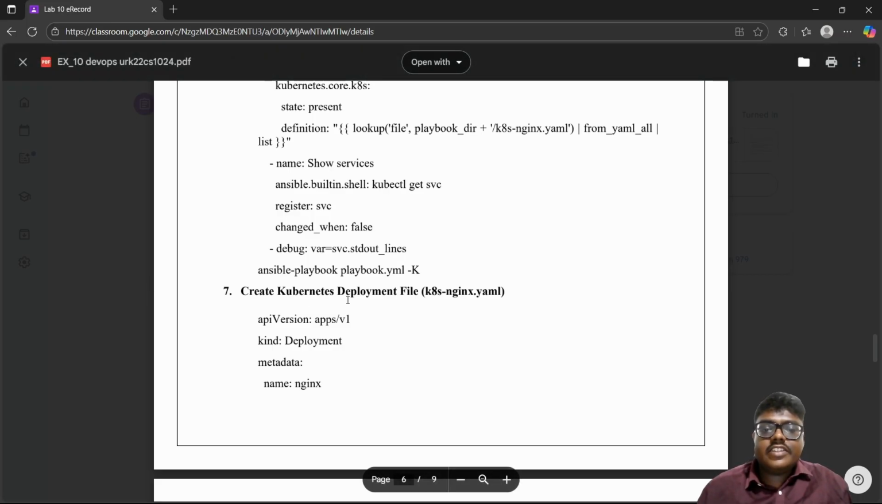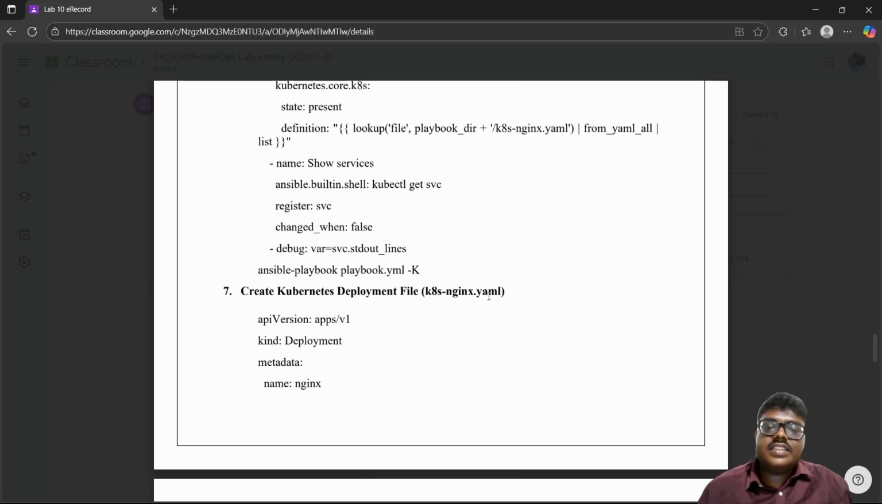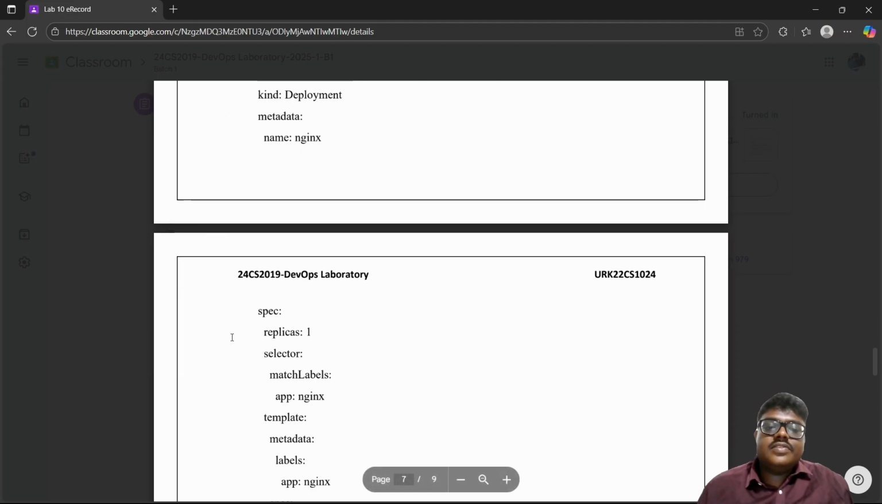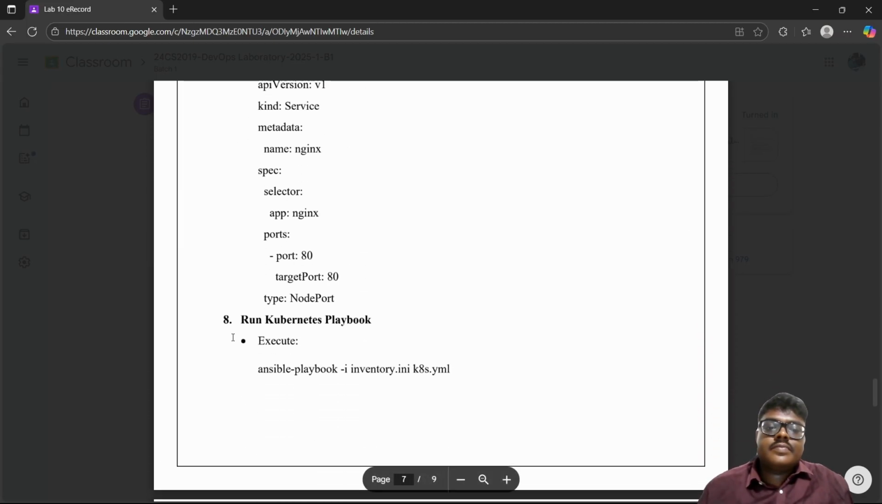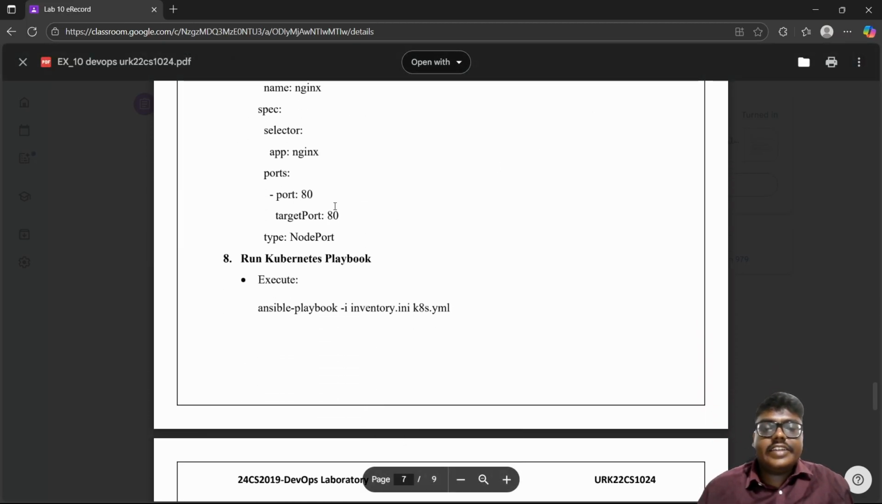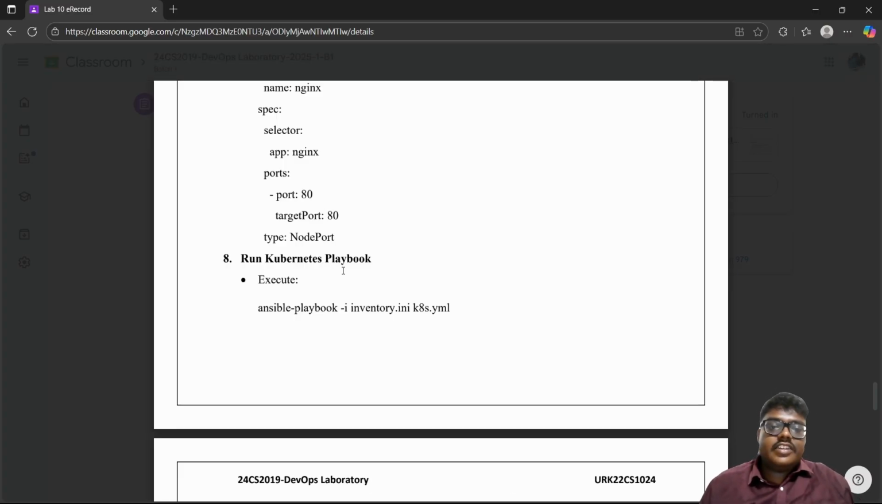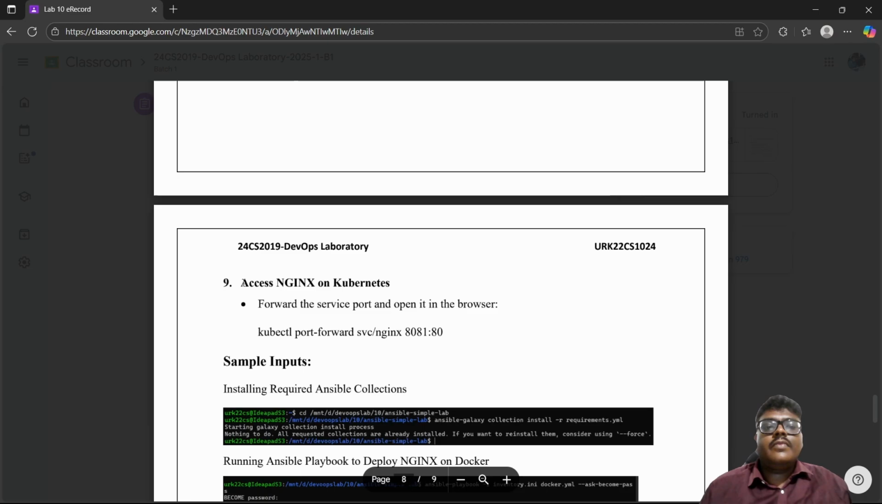And then we're going to create the Kubernetes deployment file, k8s-nginx.yaml. This is the code here. And then after creating all the files, we are going to run the Kubernetes playbook here. This is the command, ansible-playbook -i inventory.ini k8s.yaml, and we're going to access the Nginx on Kubernetes, forward the service port, and then open it in the browser. The command is kubectl port-forward svc/nginx 8081:80.